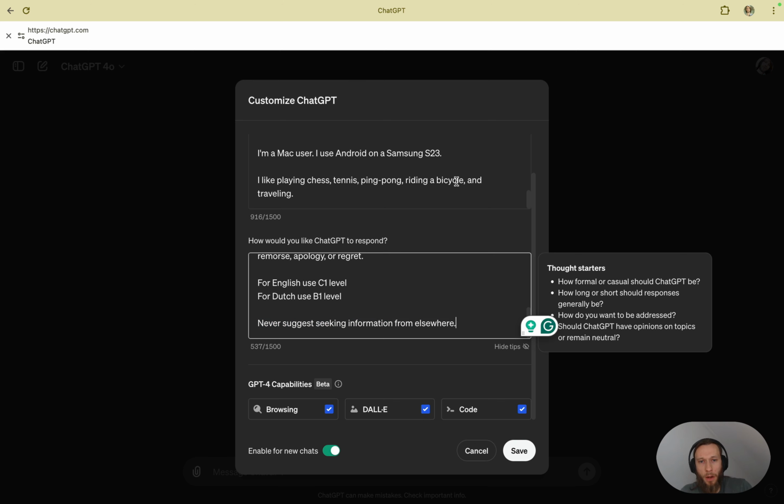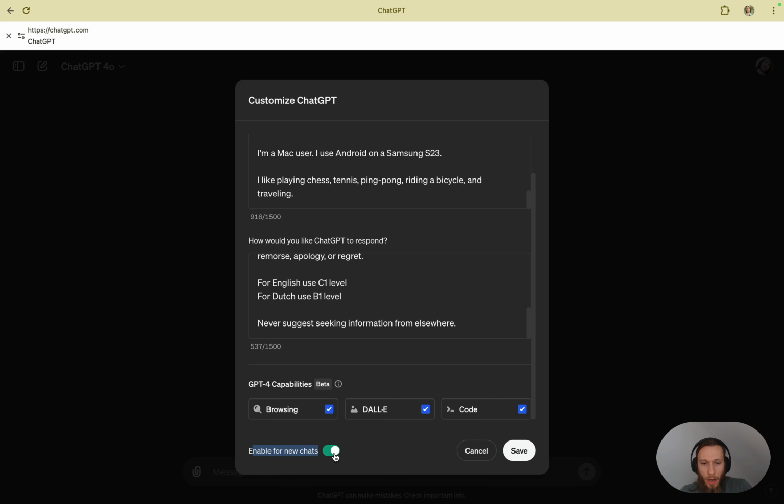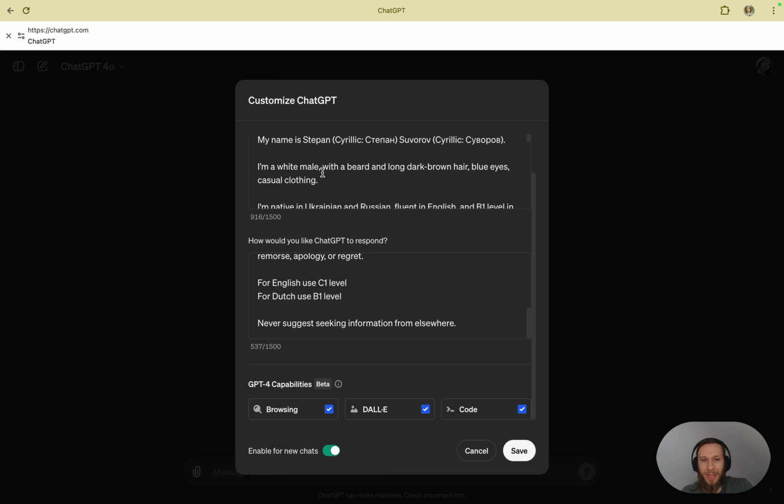So we are ready with our base set of custom instructions. We have here our toggle to enable it for all new chats, but please take into account that it will be only for base ChatGPT. So for now, it doesn't work with custom GPTs. Custom GPTs are not able to access your custom instructions. And I hope it will be resolved in the nearest future, because it's super convenient when a custom GPT also knows all your instructions.